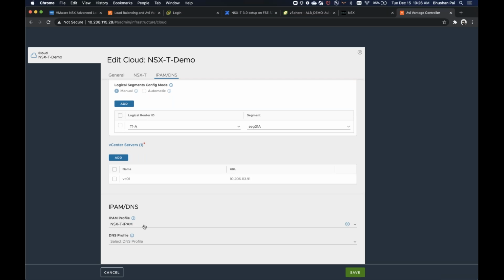The Avi controller also has its own inbuilt IPAM and DNS. We have configured an IPAM here right now. And we can also manage the FQDN for your applications.